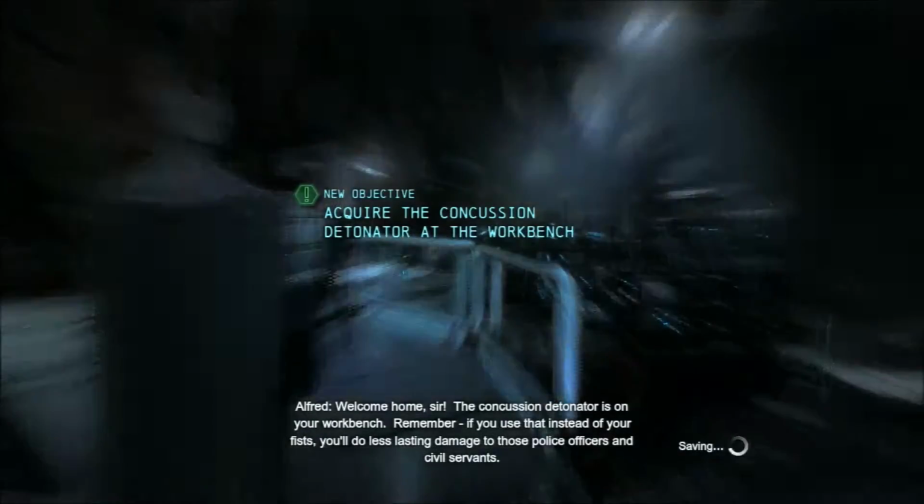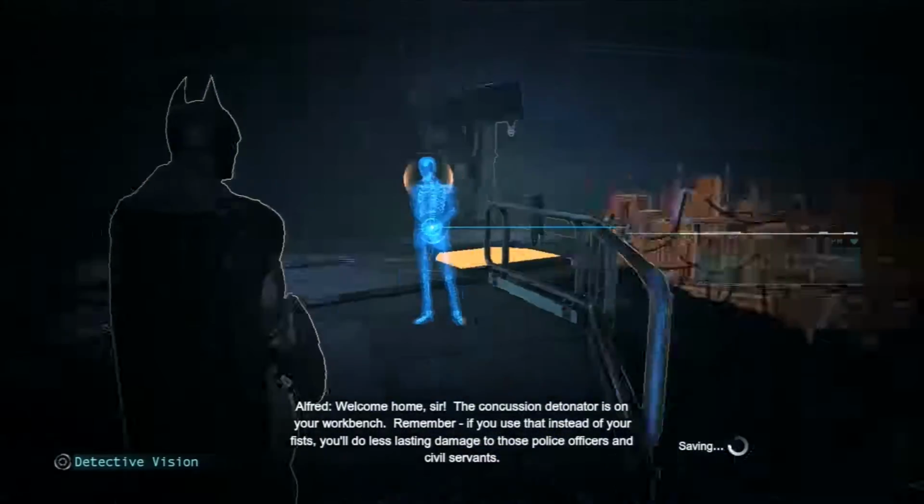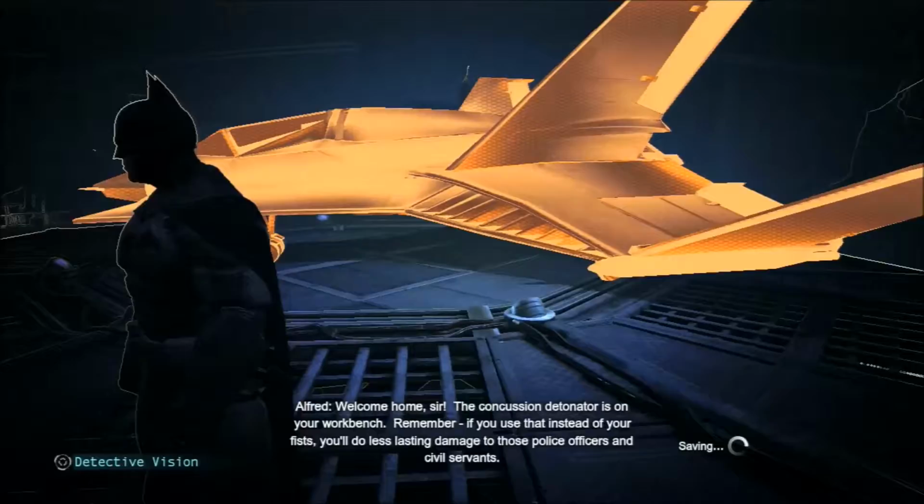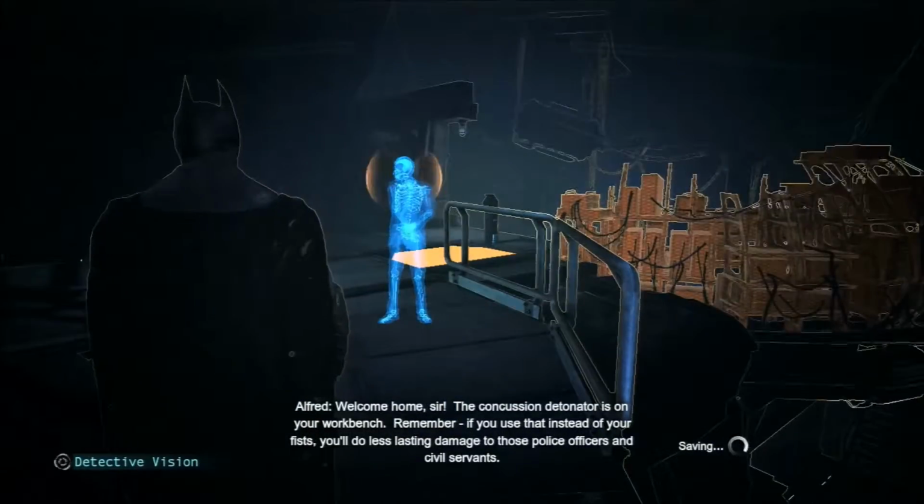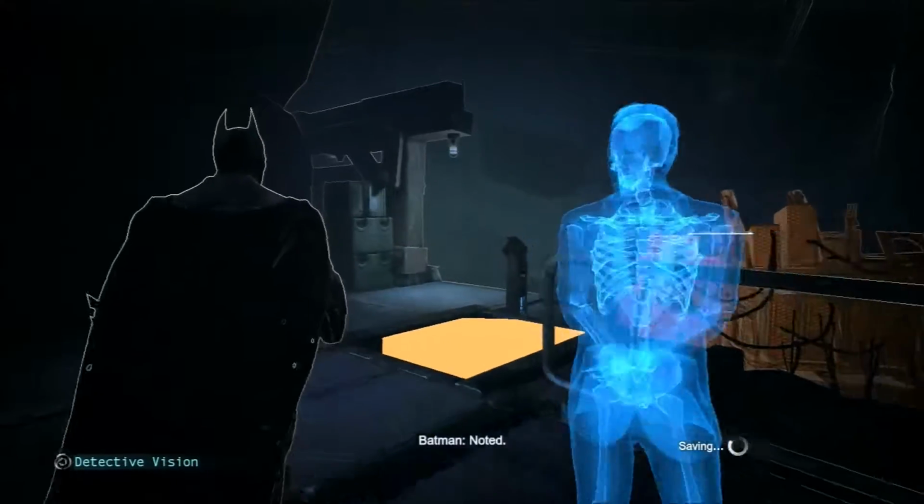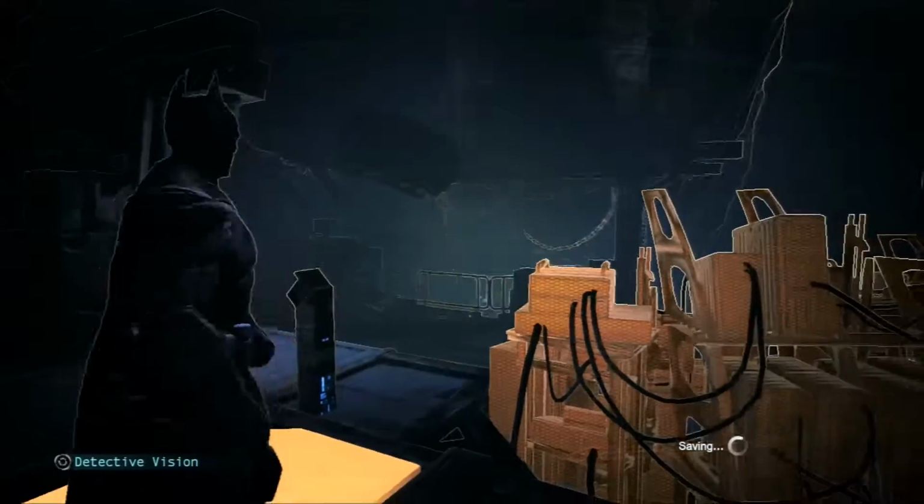Welcome home, sir. The concussion detonator is on your workbench. Remember, if you use that instead of your fists, you'll do less lasting damage to those police officers and civil servants. Noted.